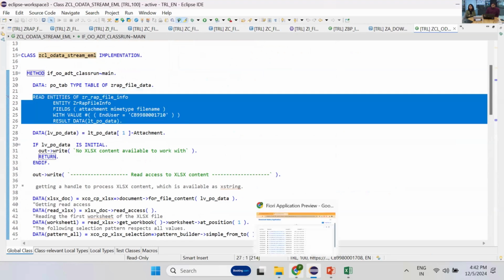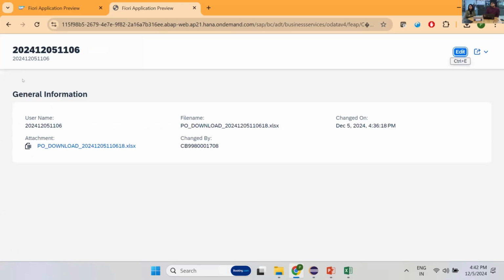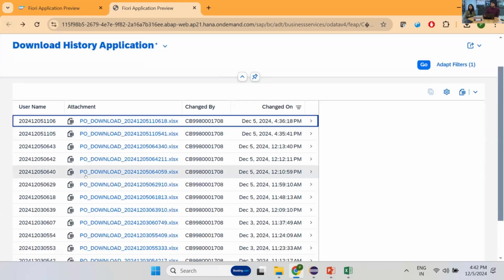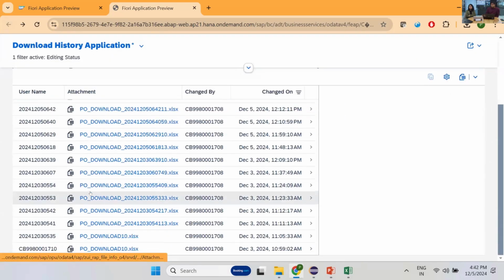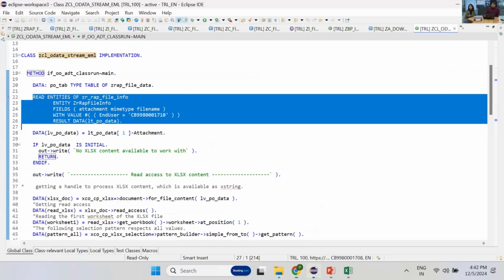For example, if I go to any of the IDs which is uploaded already, I should be able to read it into my internal table whenever I would like. Here you can see there is one ID. I would like to read what is uploaded under this ID in this download application, just to perform some internal calculation. So my requirement is to read the data.